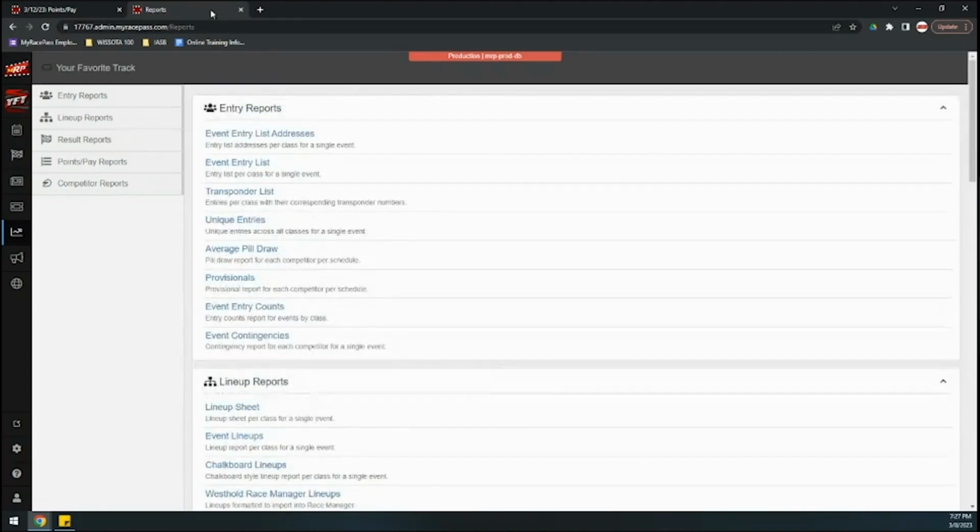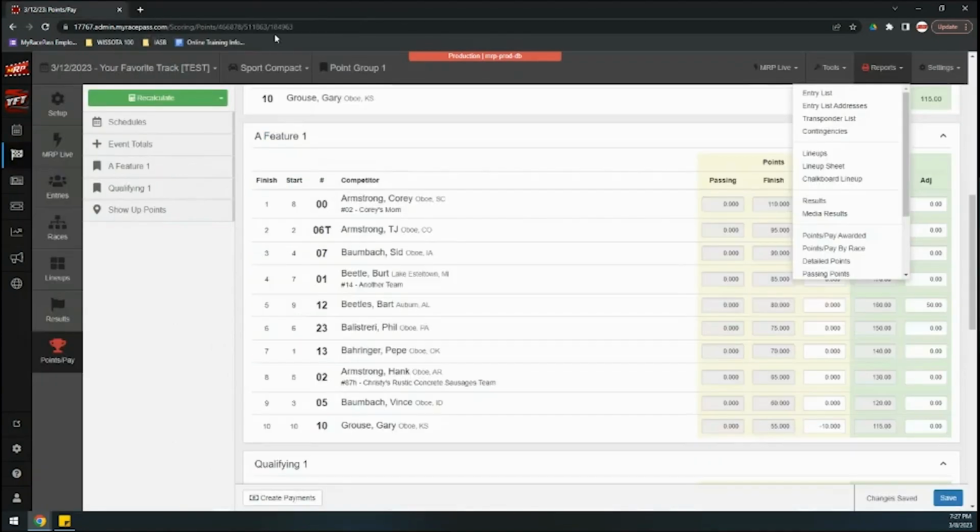Ton of reports, a lot of good information in all of them. You can pay attention to that as you see fit. But again, that's really what we wanted to show. We wanted to show the process of points, the process of pay, and then some of the reports that we have, including that 1099 report.